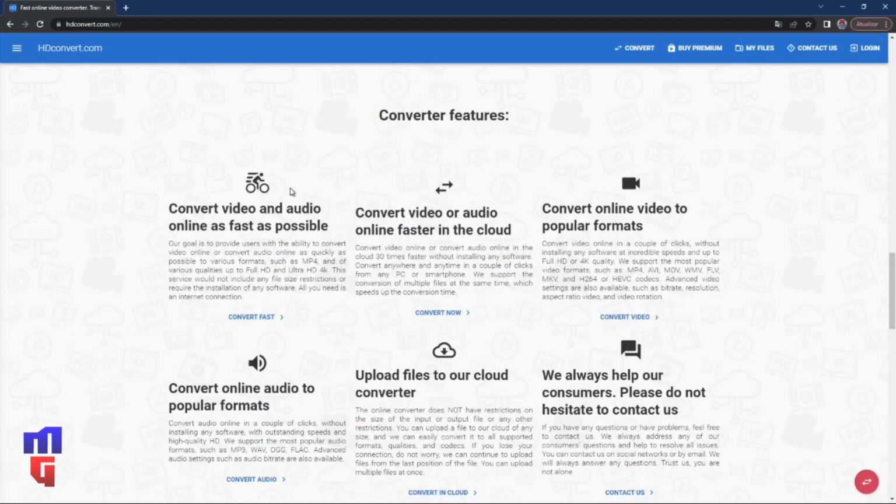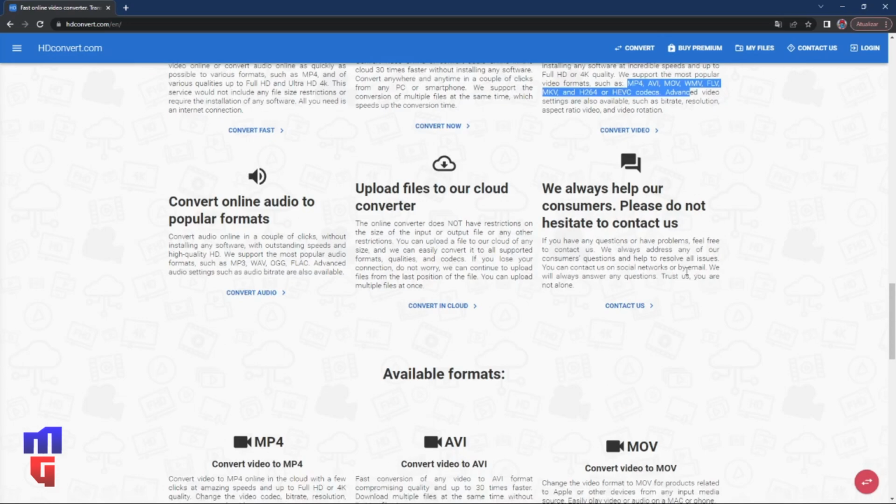Convert your video as fast as possible, and trust me, it's really fast, as I use it always. It converts every file for me. Convert video to audio, as I said, download only the audio of the video. Convert online video to popular formats, as I said, every format, every codec it can convert, and it has a lot of other features too.